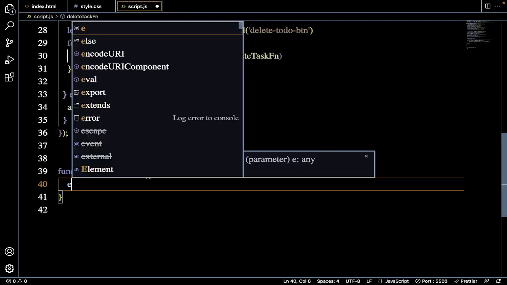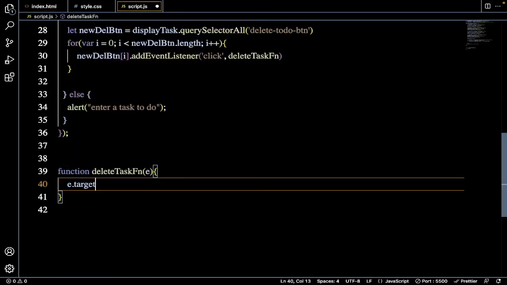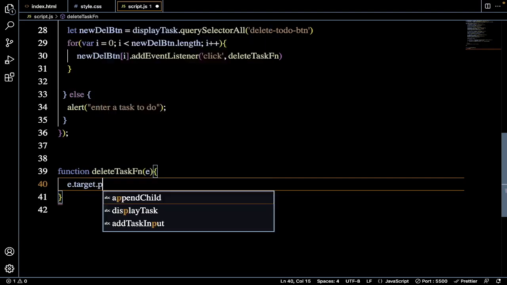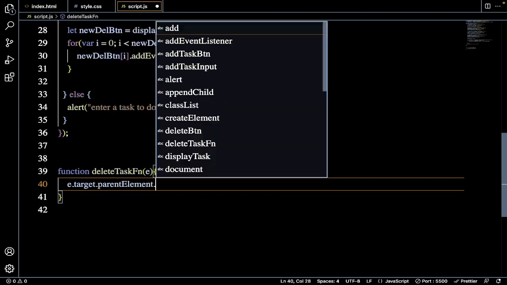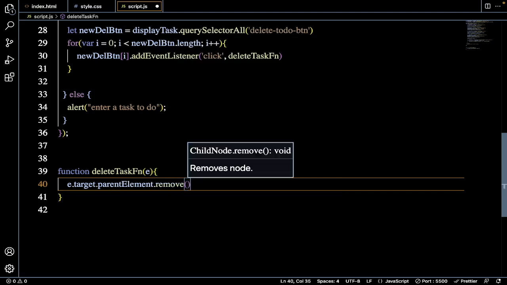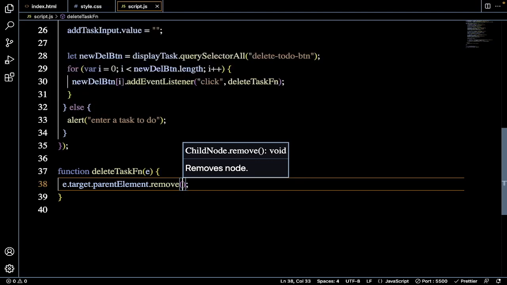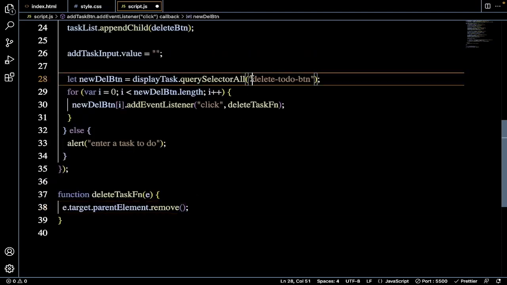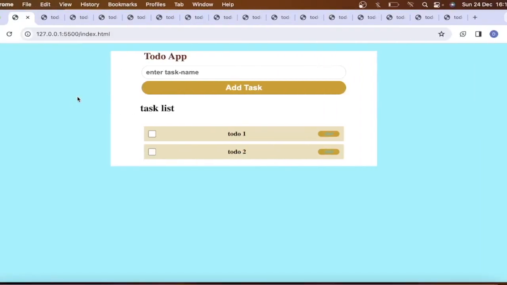So we say e.target.parentElement.remove. So we'll call the remove function on the parent element. So let's see if this works. Sorry, I just realized that I didn't put a dot here. We are selecting with query selector and it's a class. So now we can save and head to the page.